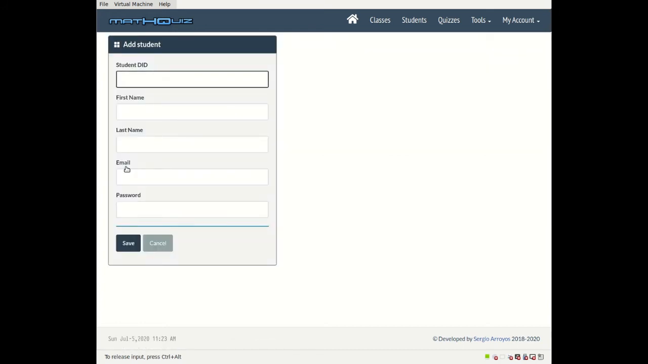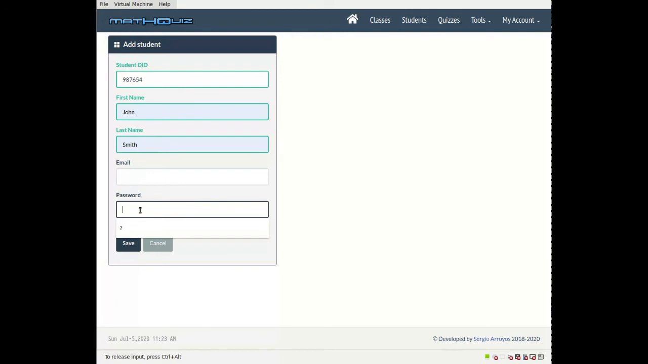Student DID, or District ID, is the control number the school has assigned to the student. Email is the personal email of the student, and it is optional. You may pick the password for the student, which I do not recommend. The best way to do it is to let the computer generate a random password for the student. To achieve this, type in a question mark on the password field.